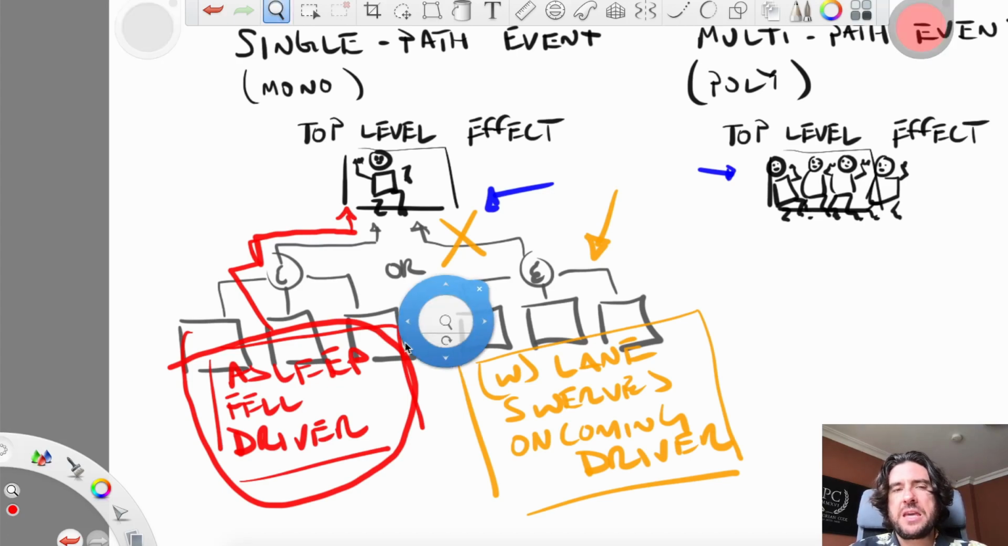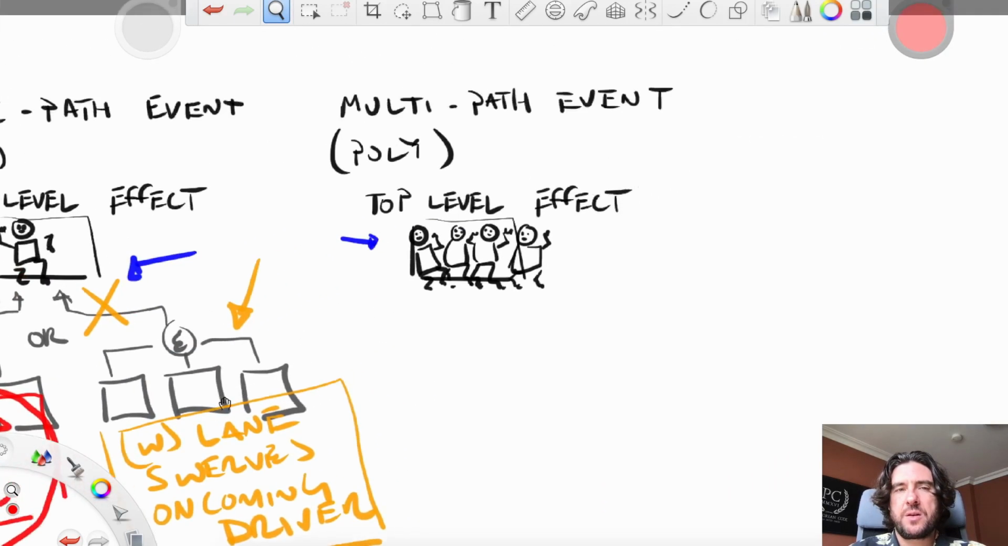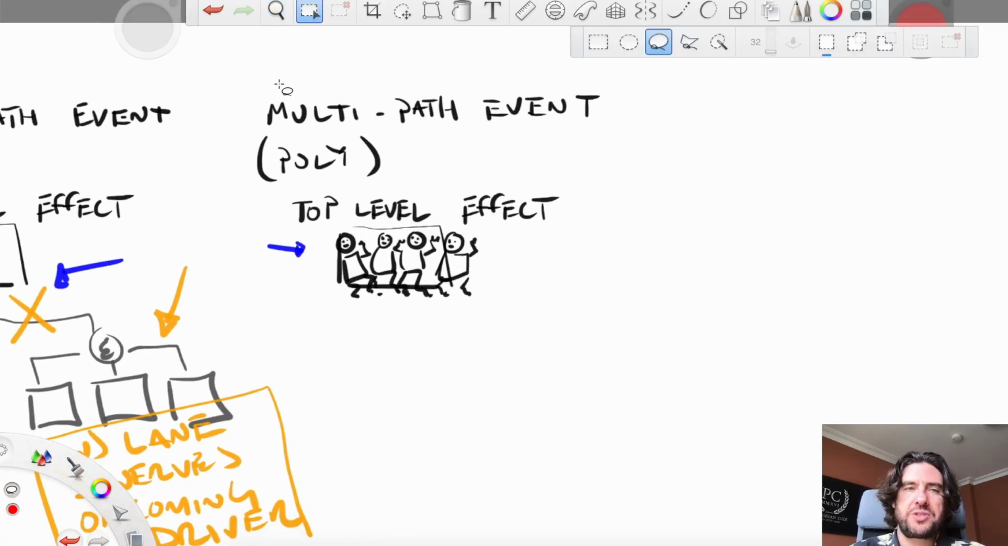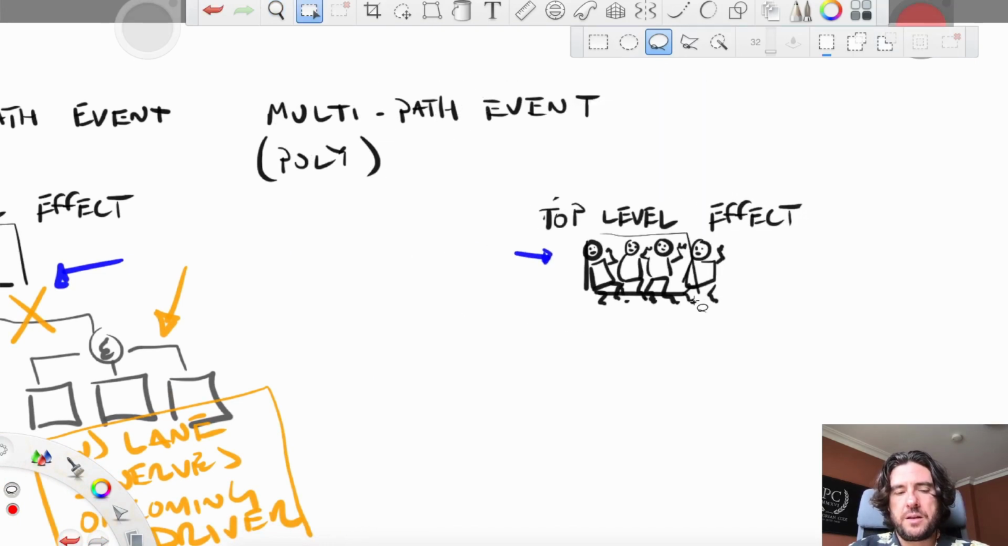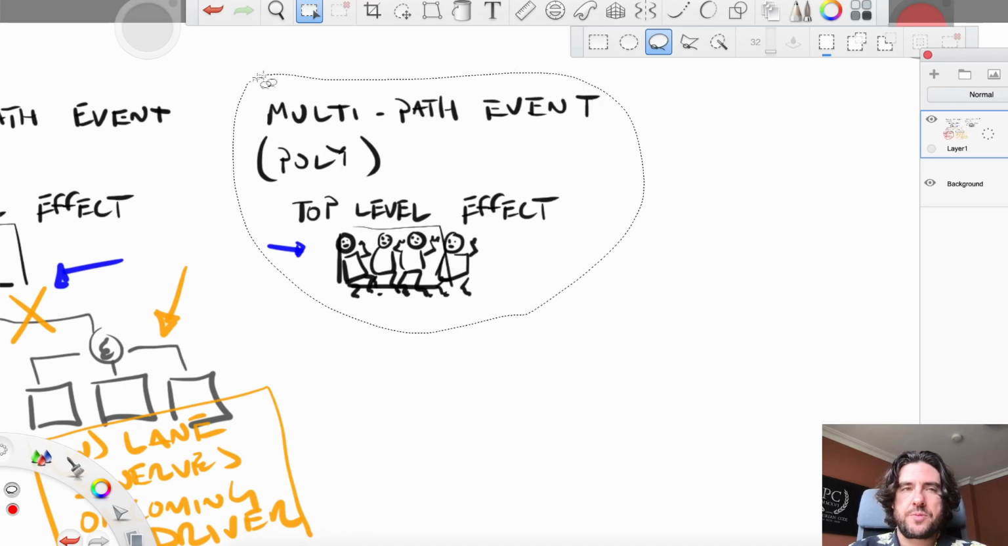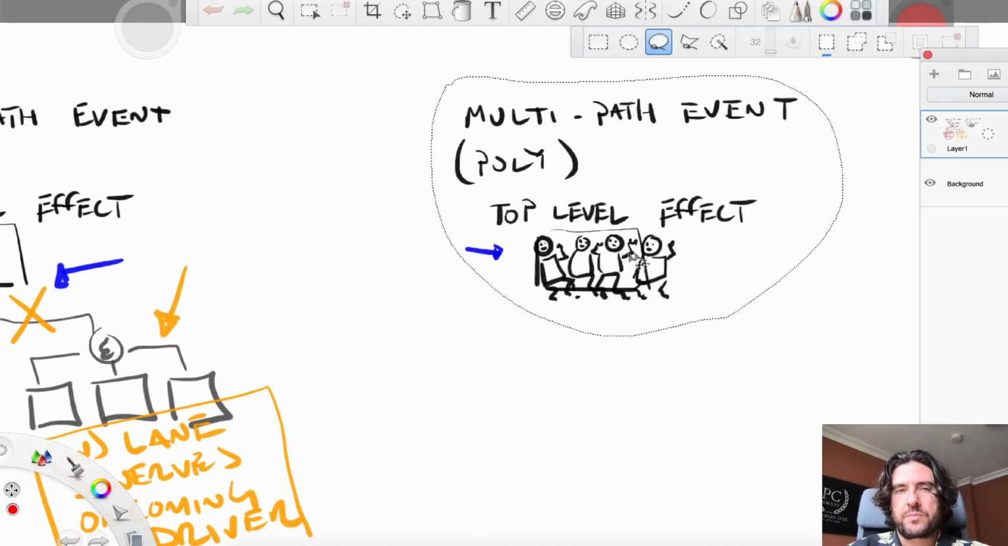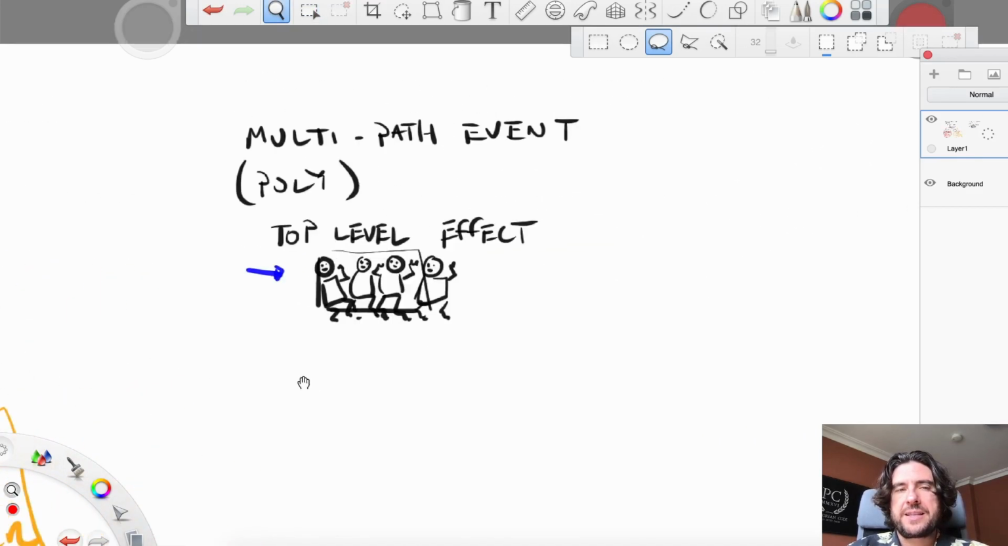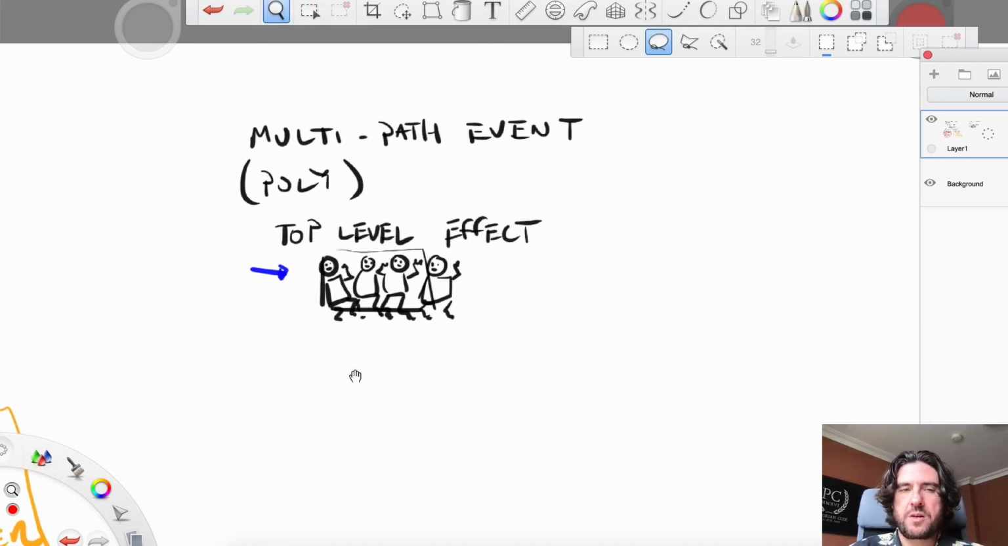All right, now, if we contrast this with a multi-path event, let me just move this over and make a little space for us. I've got a couple things here. Let's consolidate that layer. So let me grab this. All right. So in the case of this multi-path event, what's going on here?